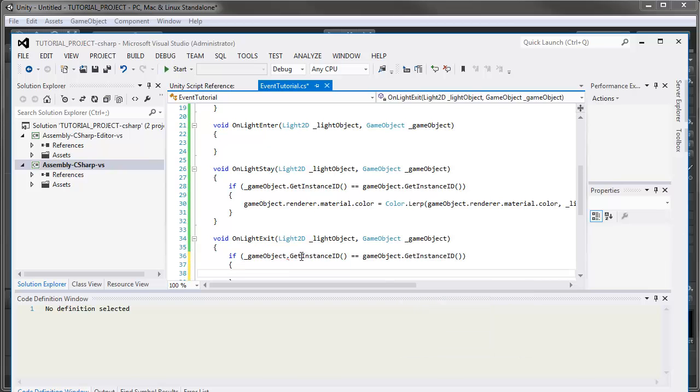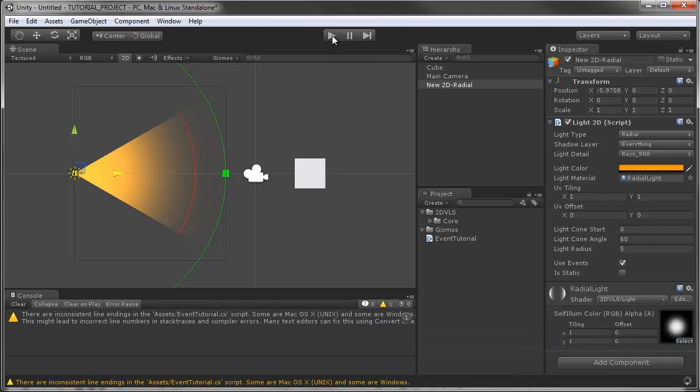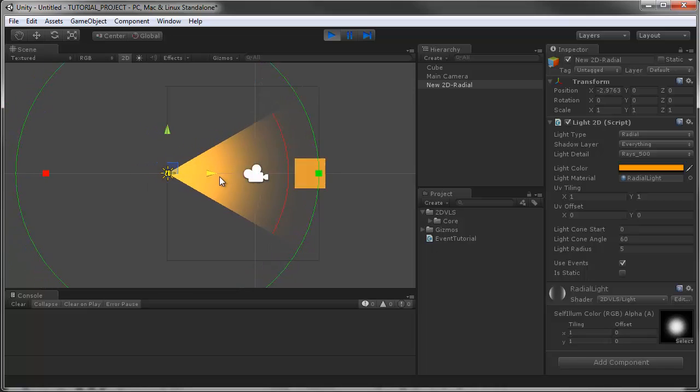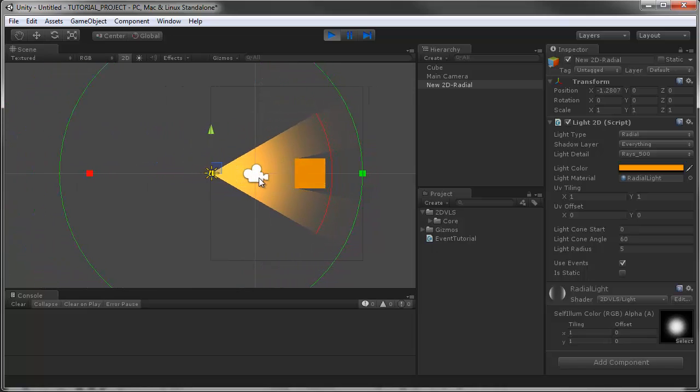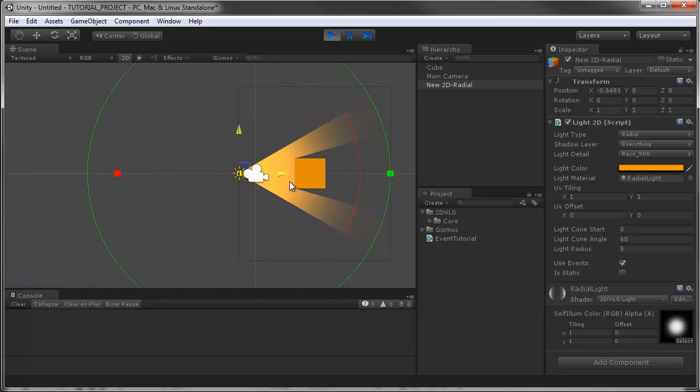Again, we check to see if the object being called is the actual object containing the script, and we set the material's color to white. Go ahead and save and play this, see if that works. Move it into the cube. Cube changes color. On exit, it goes back to white. Very simple.